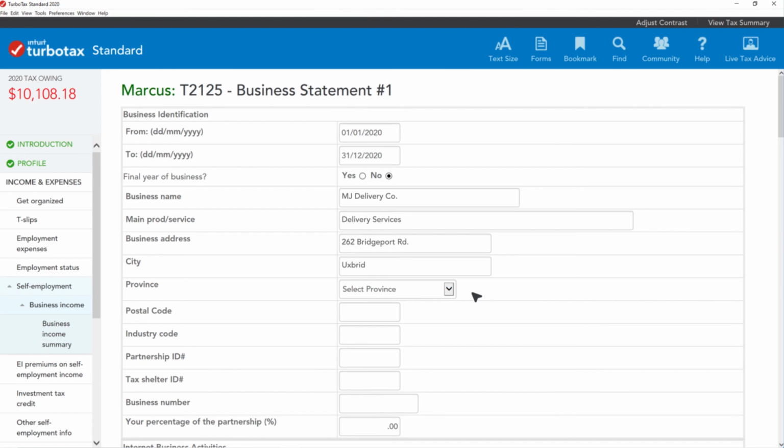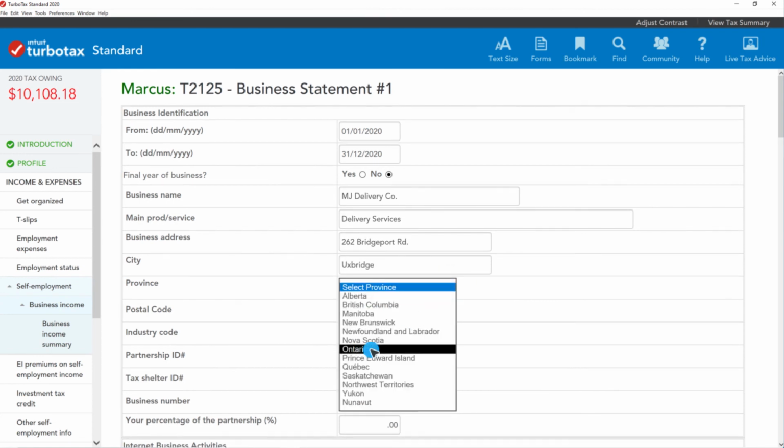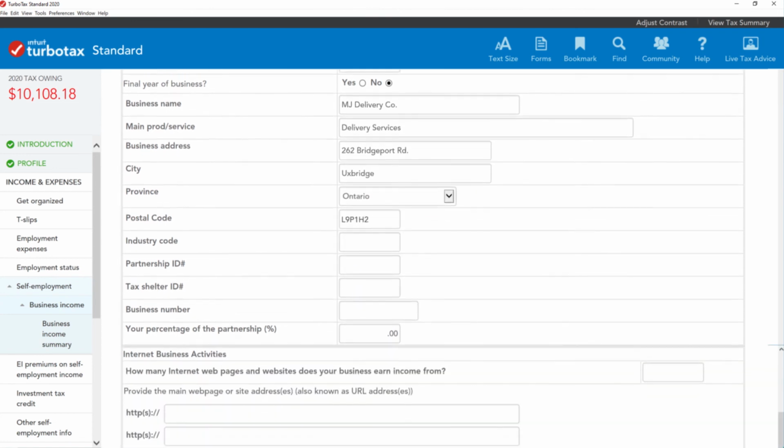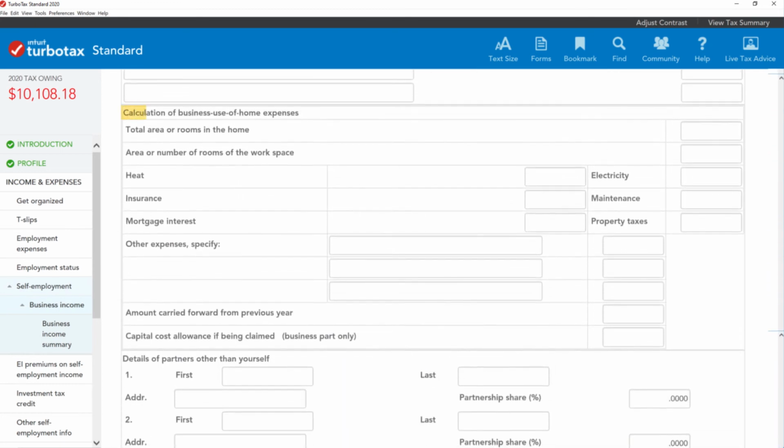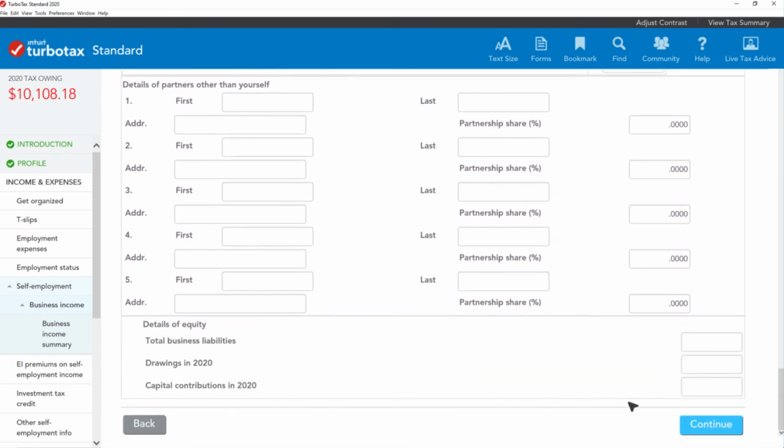Provide the basic information about your business at the top of the page. Then scroll down until you see the section for Calculation of Business Use of Home Expenses. Fill out all the applicable amounts. Then scroll to the bottom of the page and click Continue to claim your expenses.